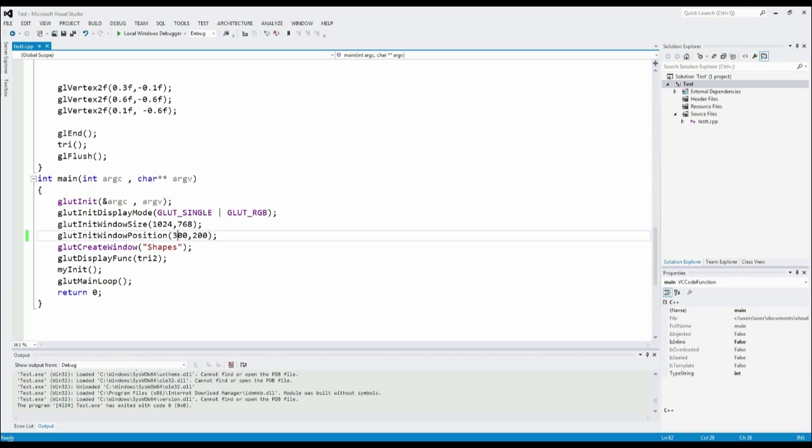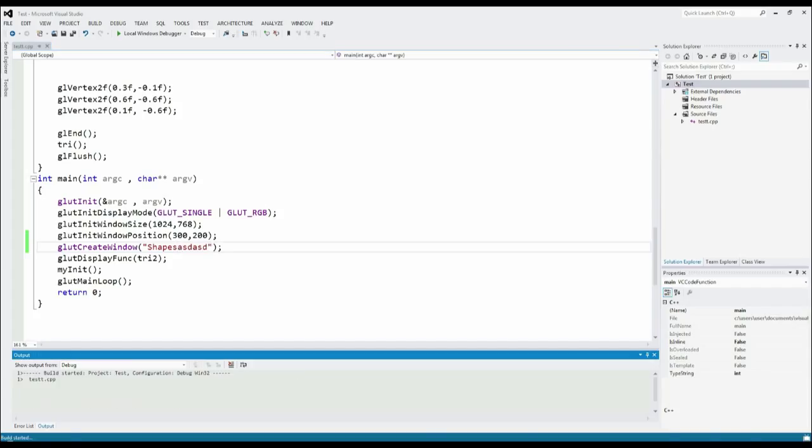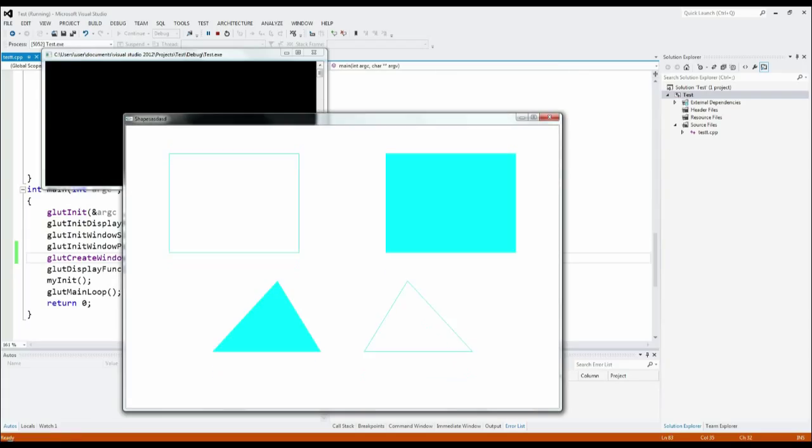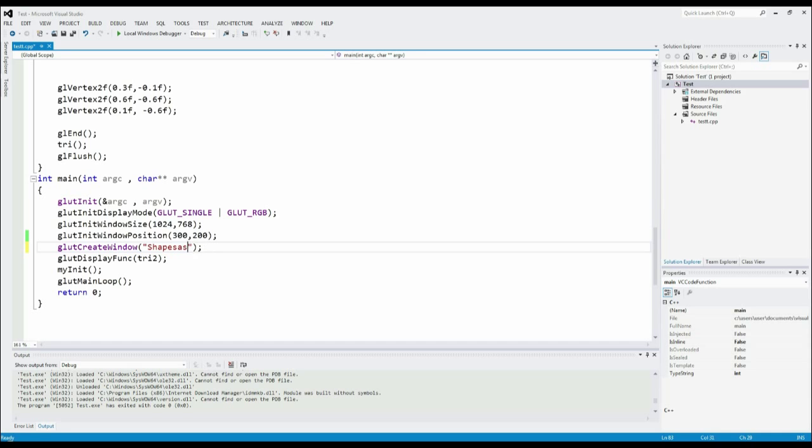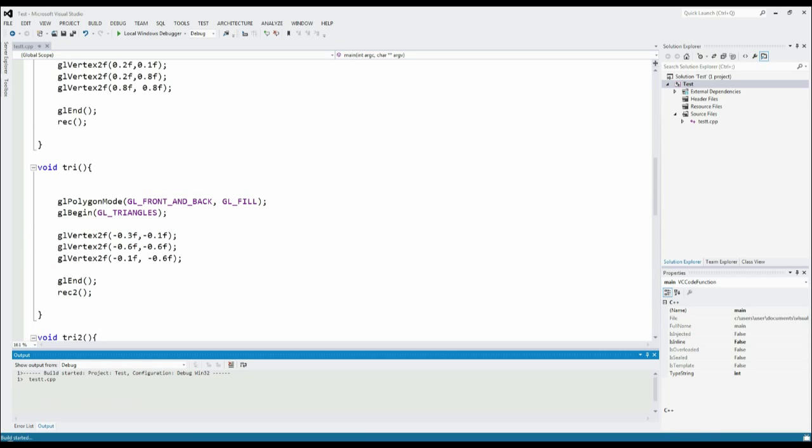And again we have it written shapes. Let's write shapes. Yes, this actually puts the name of the window. So let's make it shape. And first let's make one.